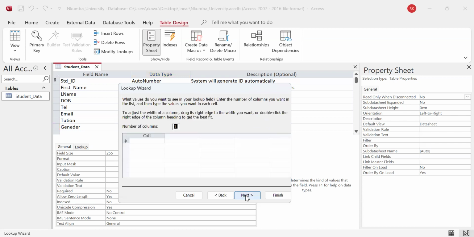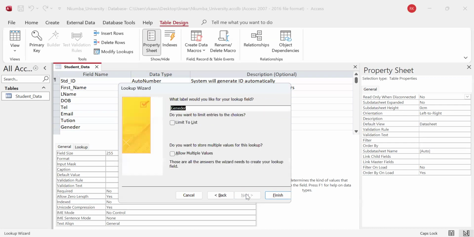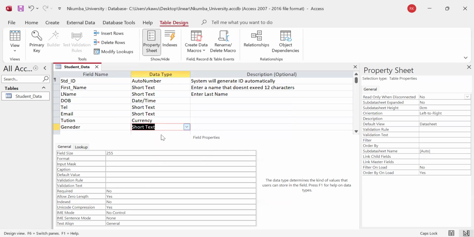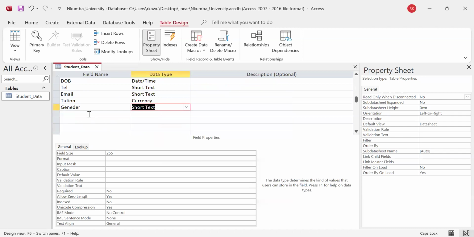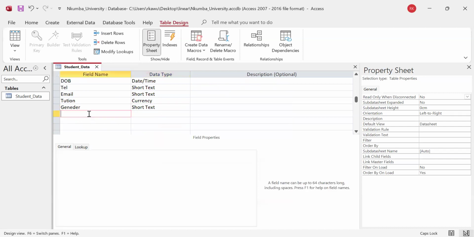So I'm going to choose that I will type in the values myself, then click next. The first value I want a person to choose from is F for female. Then the second value is M for male. Then I'm going to click next, then click finish.